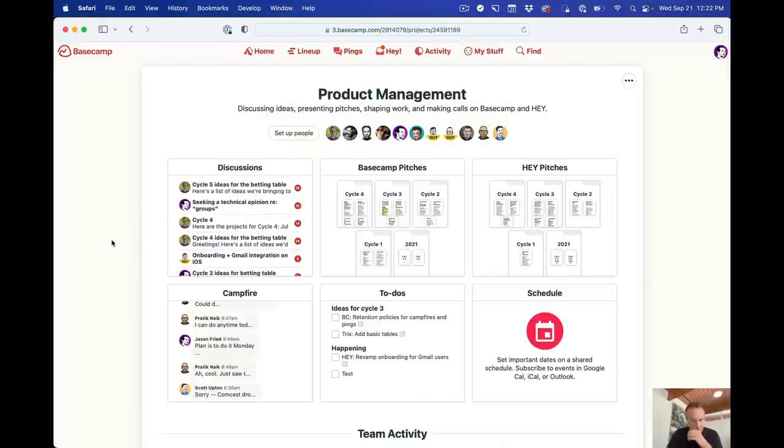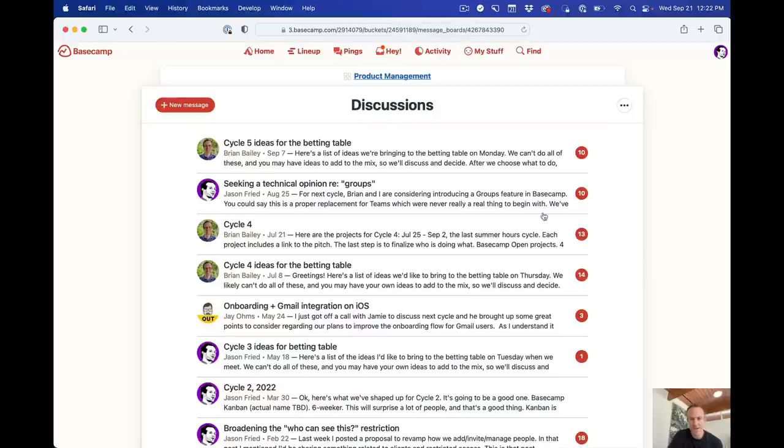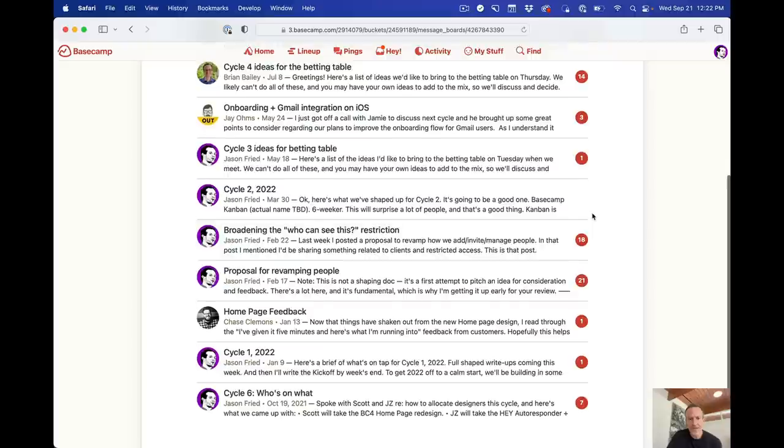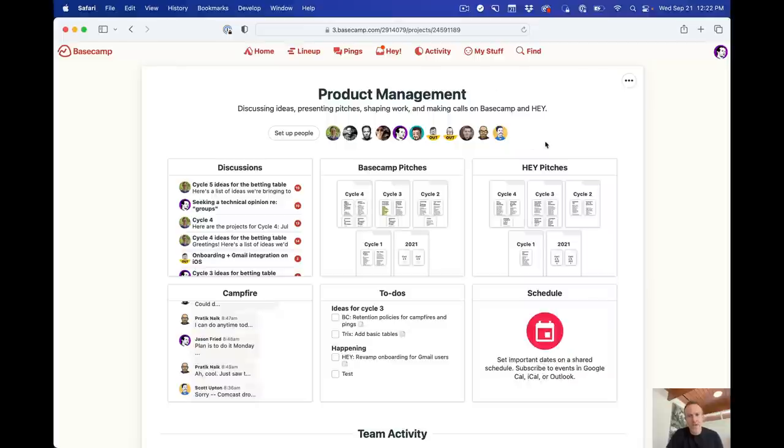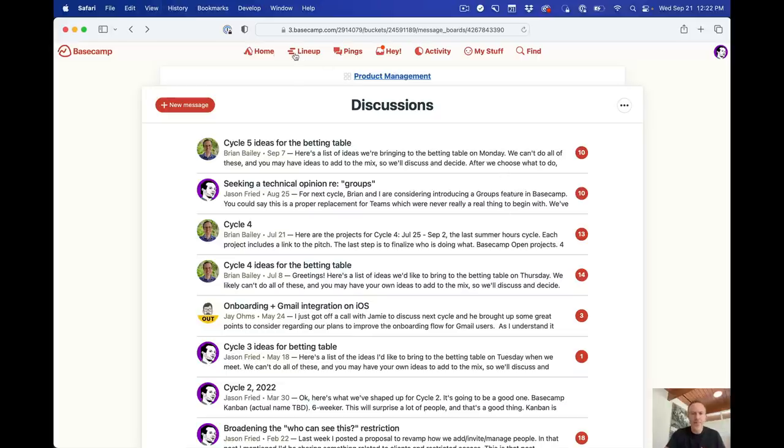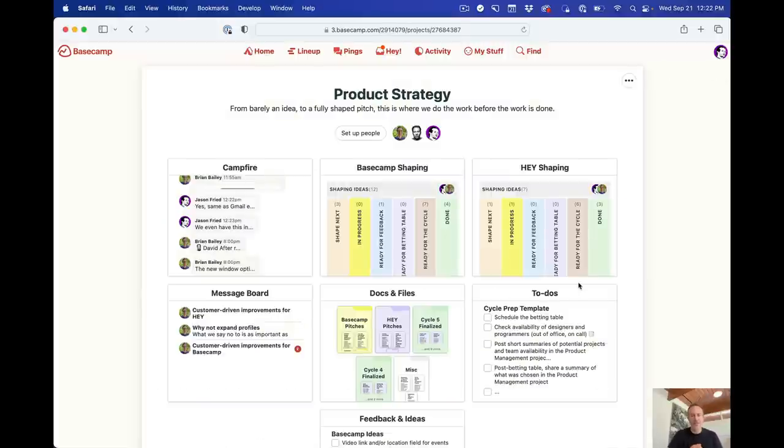It's right here. There's more people in this. You'll see in the message board, we have a lot of discussions. This is, by the way, the comment count. So there's a lot of activity in here as well. And we talk about some ideas for cycles, and we talk about things that a larger group needs to know about. This group happens to be much larger. We put some of the pitches in here. We discuss some stuff here. So this is a larger working group than the product strategy group. But basically, that's the idea.